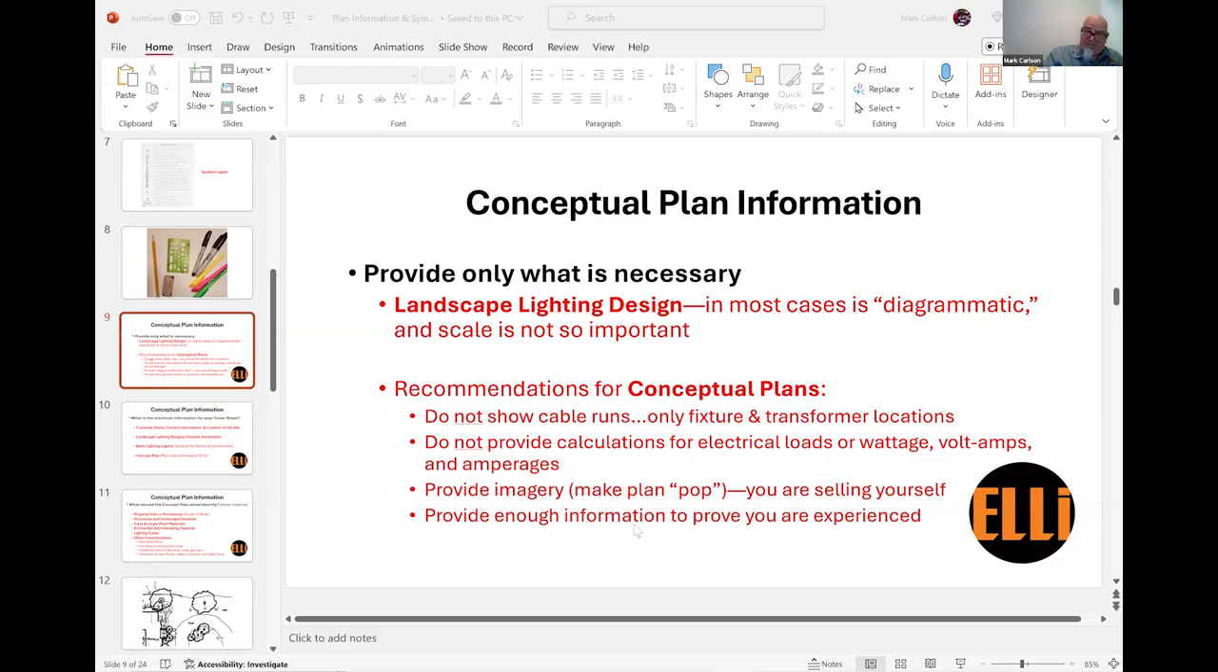I again suggest on these plans, whatever you can do to make them pop so that they're more graphically pleasing to the eye to excite the customer, because that's really what you're doing at this stage, you're just trying to sell your work. And then once you get rolling, you build that trust relationship and then everybody's on board with you. And now you're the go-to designer. Only provide enough information to prove that you know what you're doing and that they have no questions to ask.